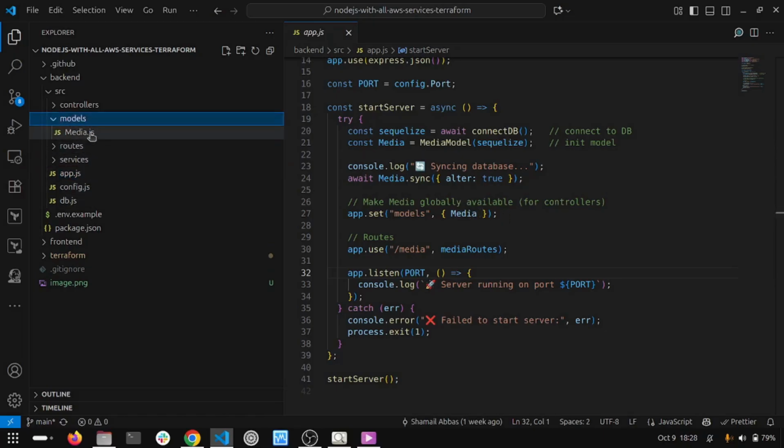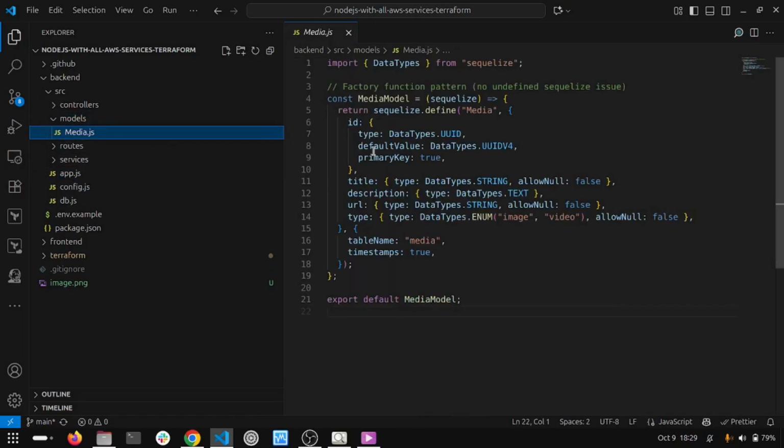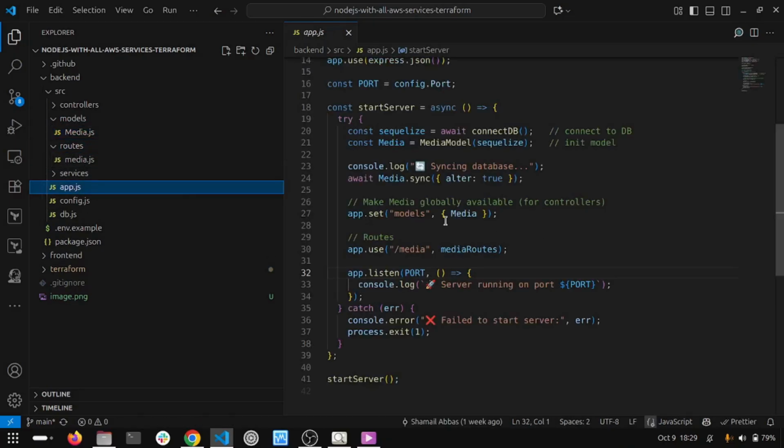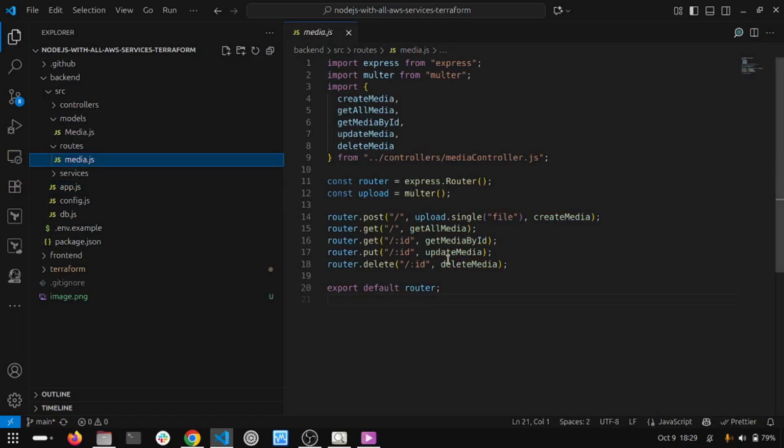So if I show you the model, this is the model. It has the ID, it has the title, it has the description, URL, and type. So this is what the database model has. And in the routes, basically it has a slash media route, and whenever we send a request to this route, it sends the traffic to these endpoints. Here we have an upload endpoint, get all media endpoint, get media by ID endpoint, update media endpoint, and then delete media endpoint.